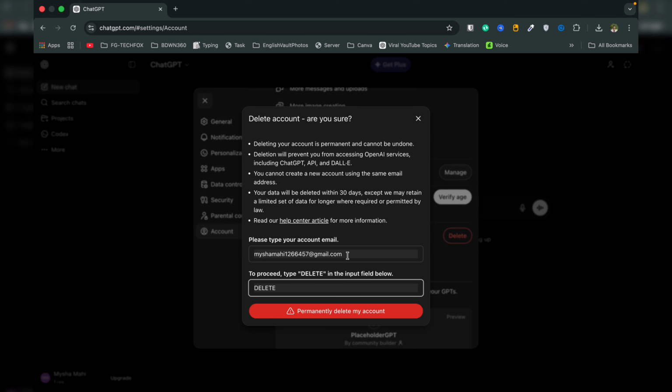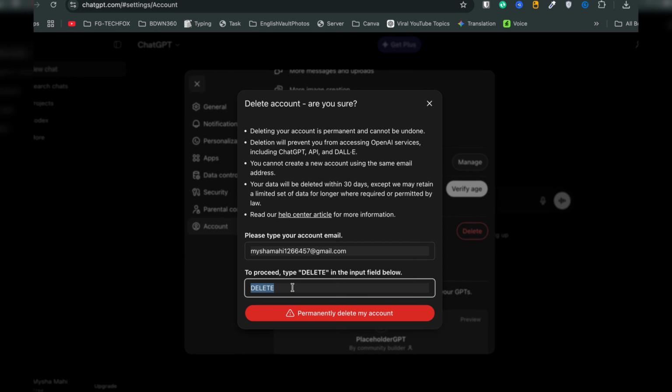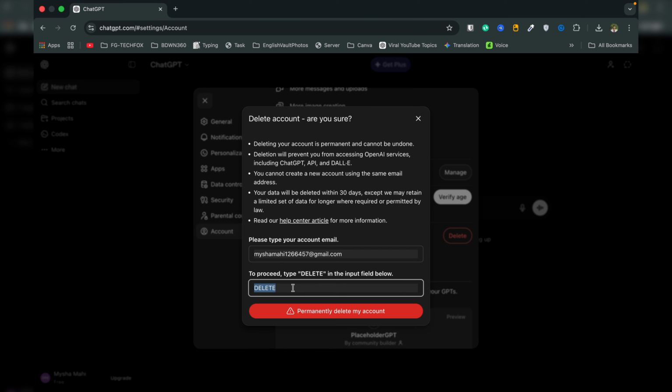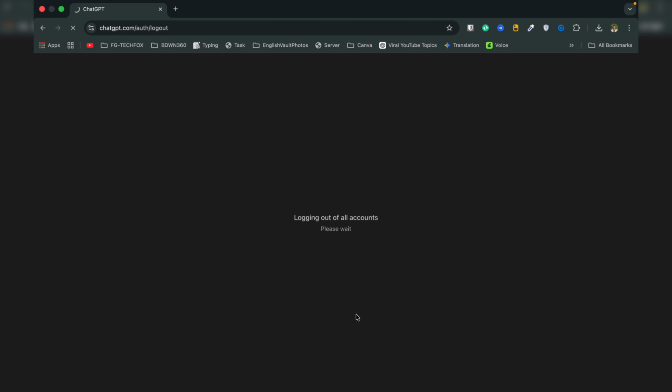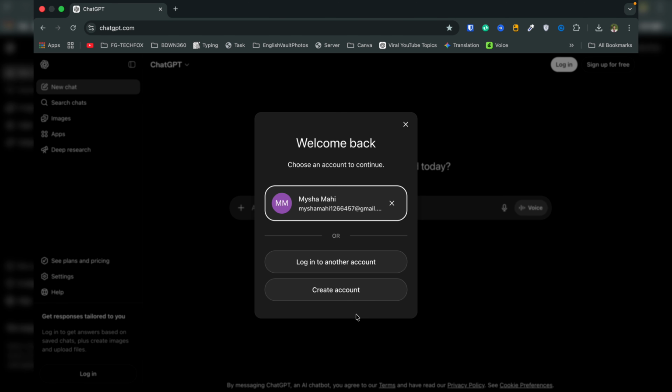Make sure that you have typed your email address over here and type the word delete over here. And finally, click on this Permanently Delete My Account. And done! Your ChatGPT account will be permanently removed. This is the fastest way to delete a ChatGPT account.